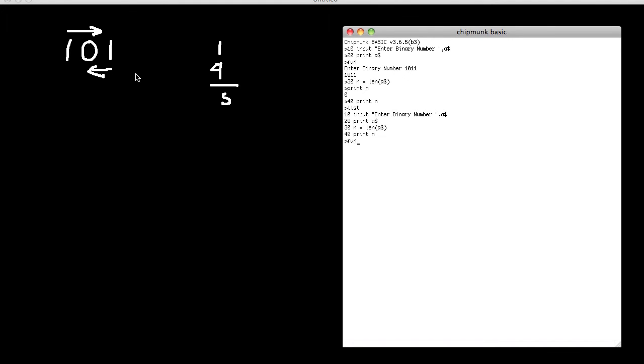Now run. Enter binary number 1111. It prints out the number I entered and says the length of the number is 4, so all of that is correct. Now let me get rid of those print statements for now. I'm going to type 20 and hit return, and type 40 and hit return. So now my program looks like this. It just has those two statements: I input the binary number and determine the length of the binary number.